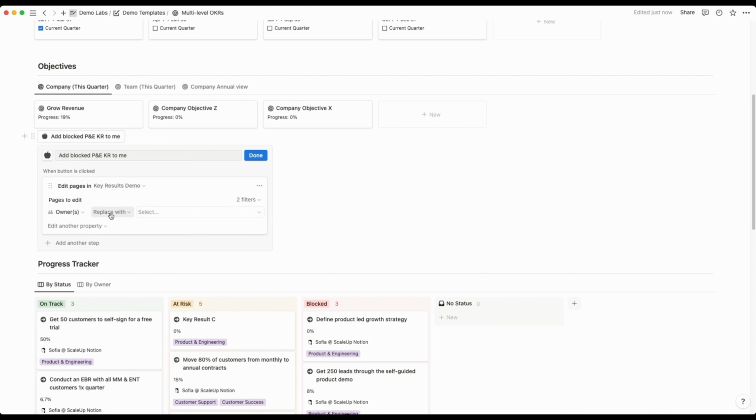We can either replace it, add, or remove. In this case, I want to add myself to the key result. So we're going to go ahead and select add. And in the select option, you can see that you can have a dynamic filter and assign it to the person who clicked the button, or just select someone from your Notion workspace. So I'm going to go ahead and select the person who clicked the button.